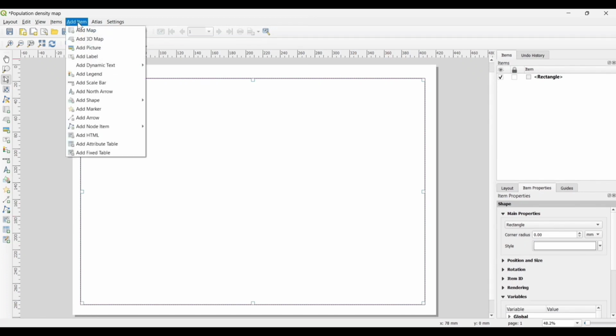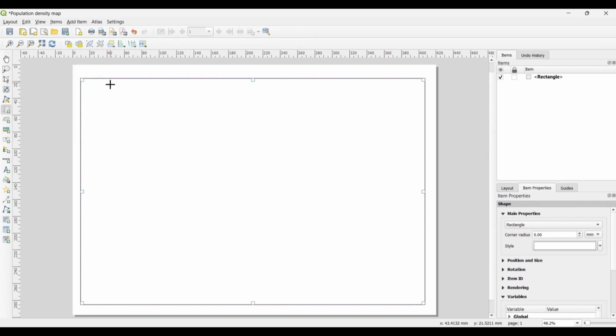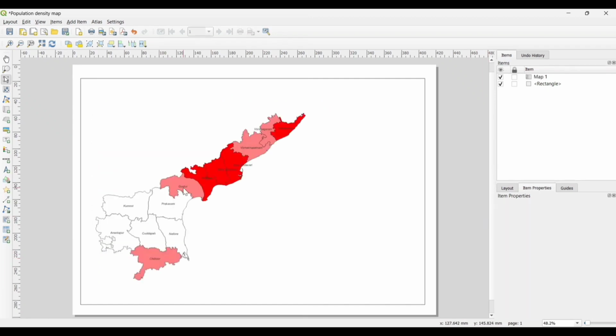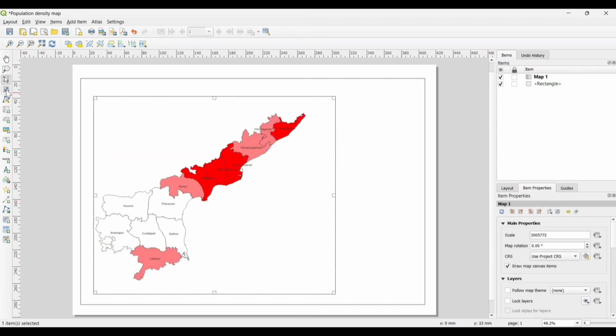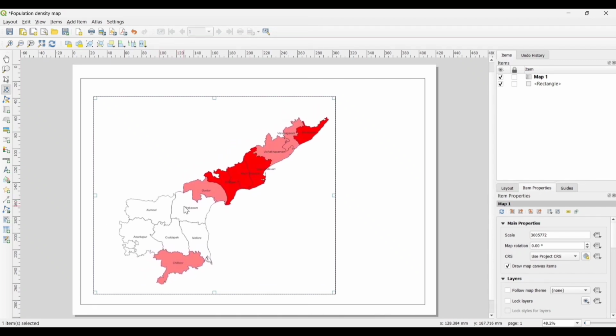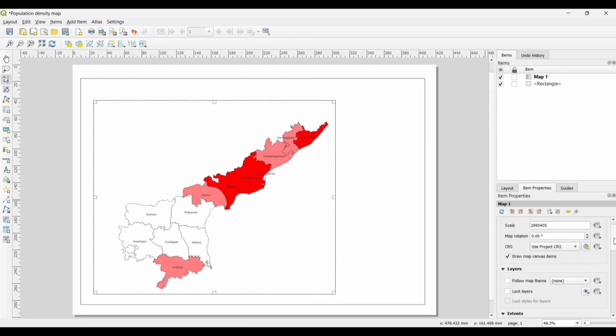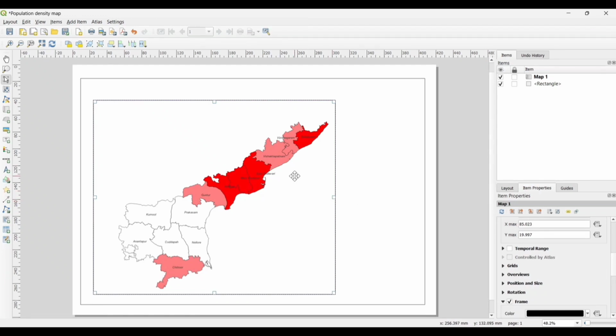Then again click on Add Item, Add Map. Now in the right side, change the scale of the map to fit it in the box. You can use this toolbar to move the map. Now click on the box to add the frame to the map.